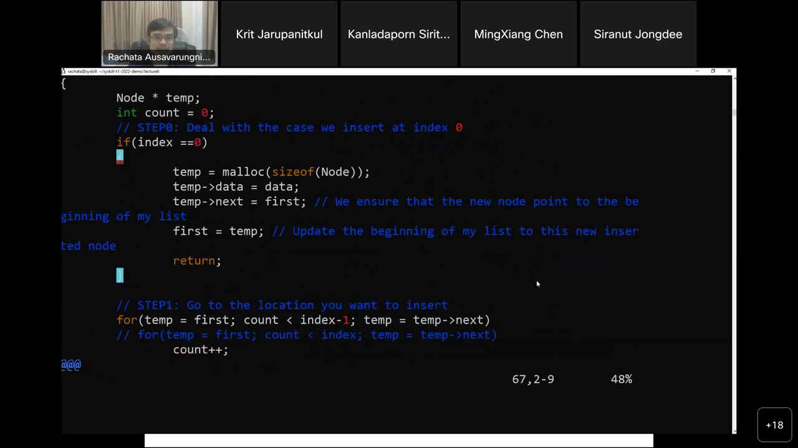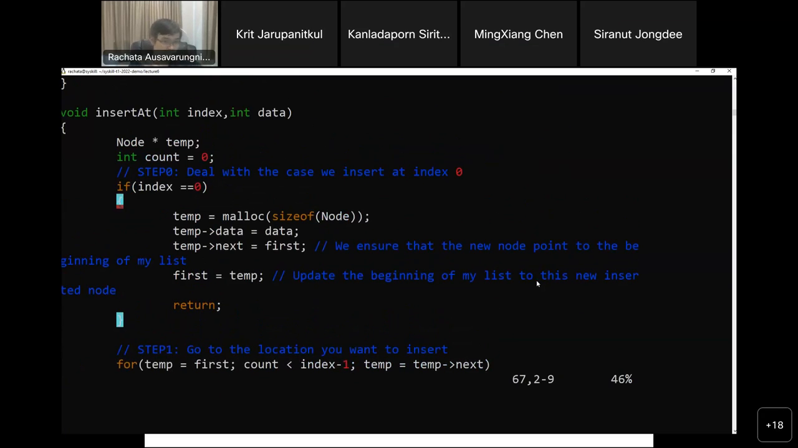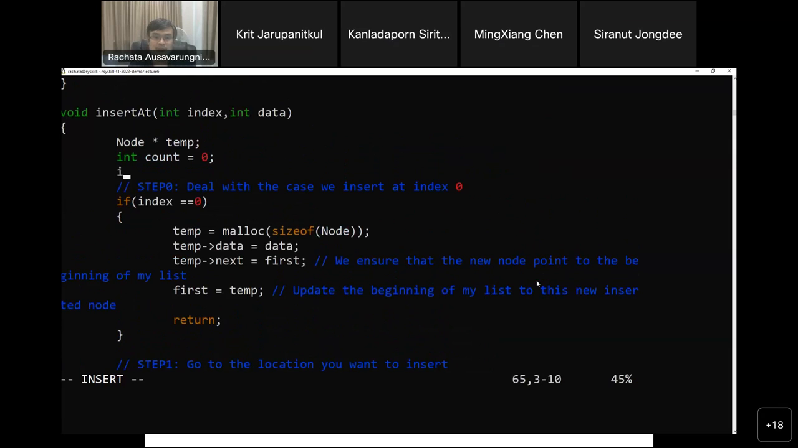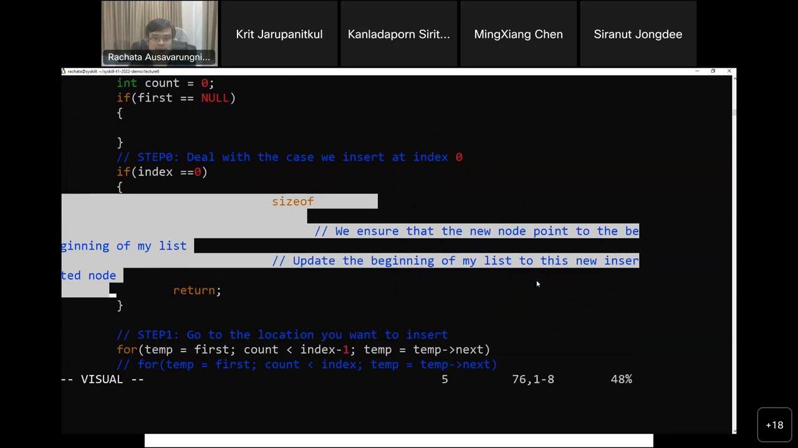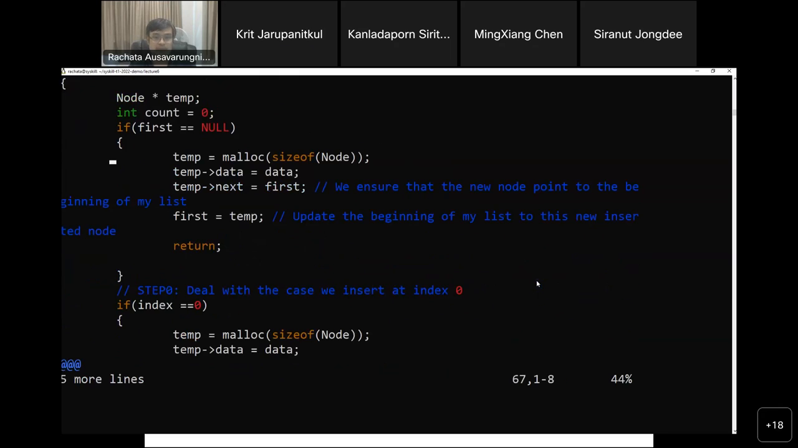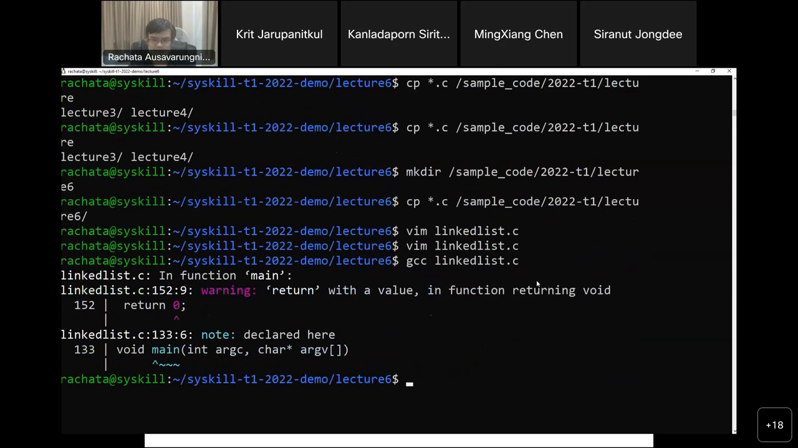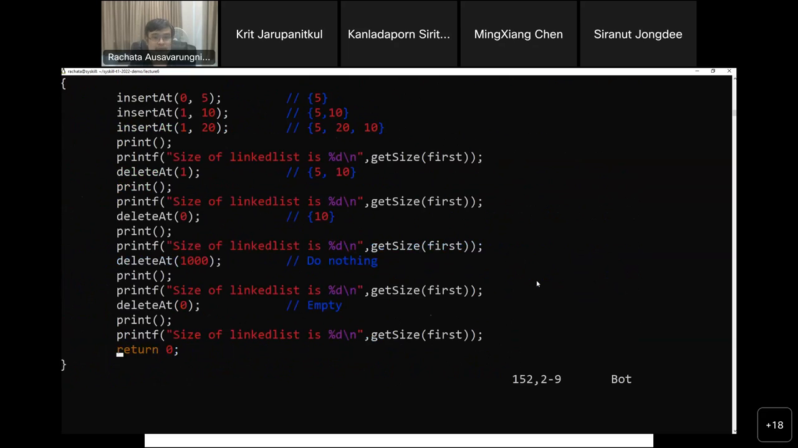I think we're done. One more thing. Right now, if we want to insert and our list is empty, so if first equals null, right? Because otherwise we can't even iterate. In this case, we want to just insert at the first item. We want to allocate the data, insert the new node as a fresh new node in the list. And now first will point to this guy. So we can compile, I think, and line 152, that should return some, oh.